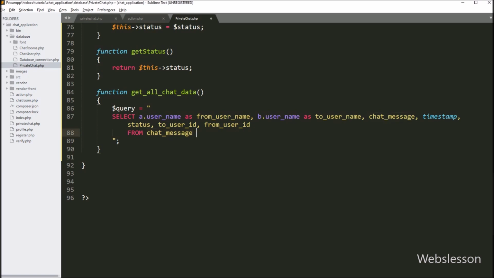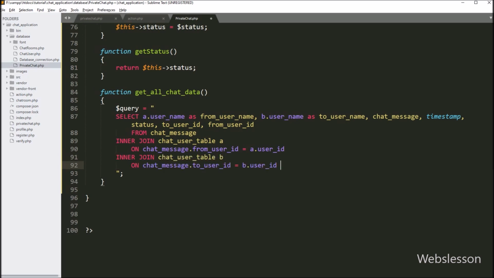After this, under this query, we write INNER JOIN chat_user_table a ON chat_message.from_user_id is equal to a.user_id. In the same way, to join the chat user table for b.username, here we write INNER JOIN chat_user_table b ON chat_message.to_user_id is equal to b.user_id.